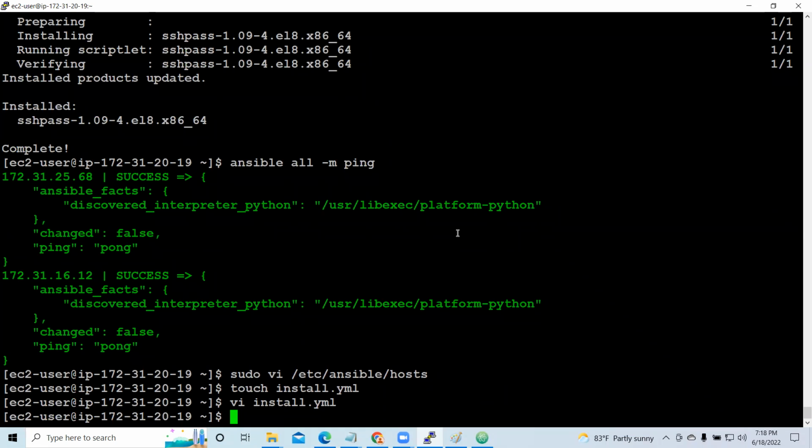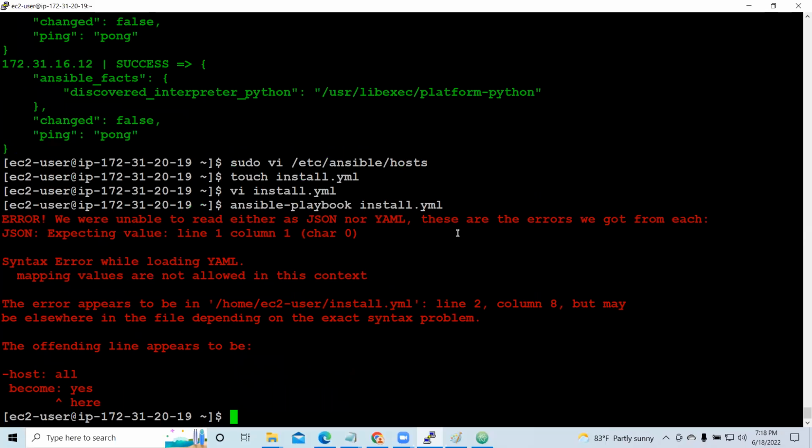Now we are going to install something. Ansible playbook and say install.yaml. Just run the playbook, guys. It's saying something wrong in the become, right?